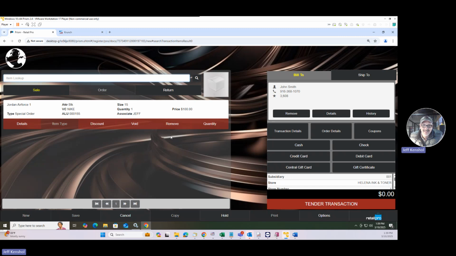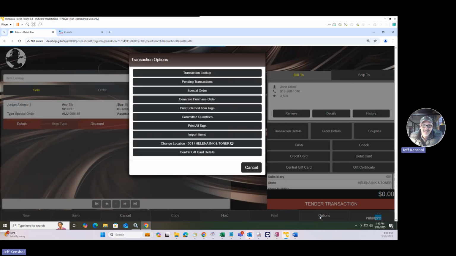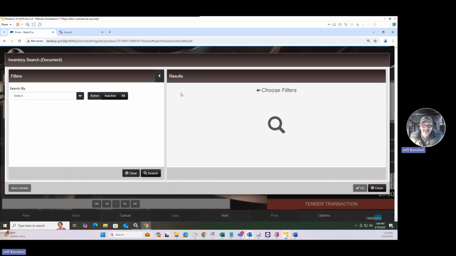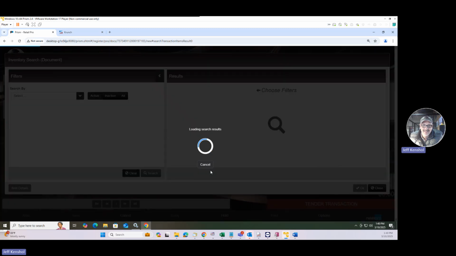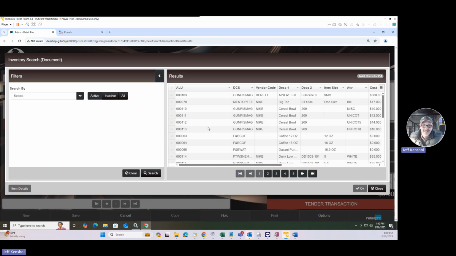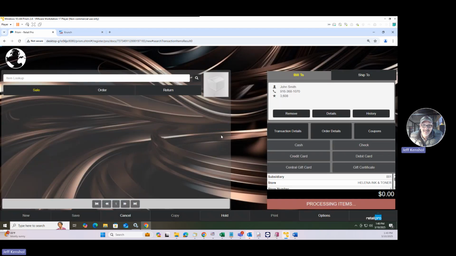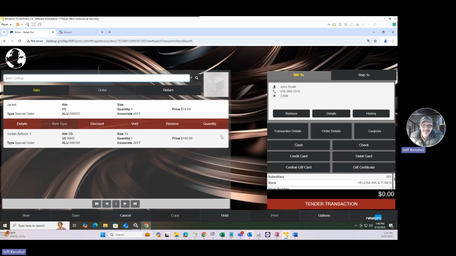Now, in the case of special order, if I wanted to add additional special order items, the order function here is grayed out. We can't go there. We have to go back down here and go to special order. And then I could, for instance, find an existing item and browse for it here in inventory and pick one. So maybe they want one jacket. I don't know. So if I double click the jacket, it puts it on there, right?